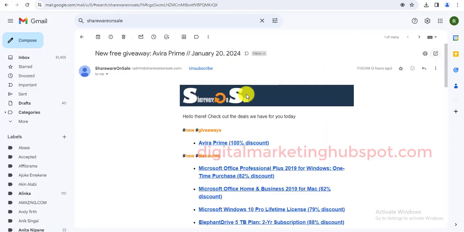So this is how you can get premium tools, softwares, apps that you can use for yourself, and you enjoy it for 1 year, 2 years, depending on the duration they give you to use their software for free.